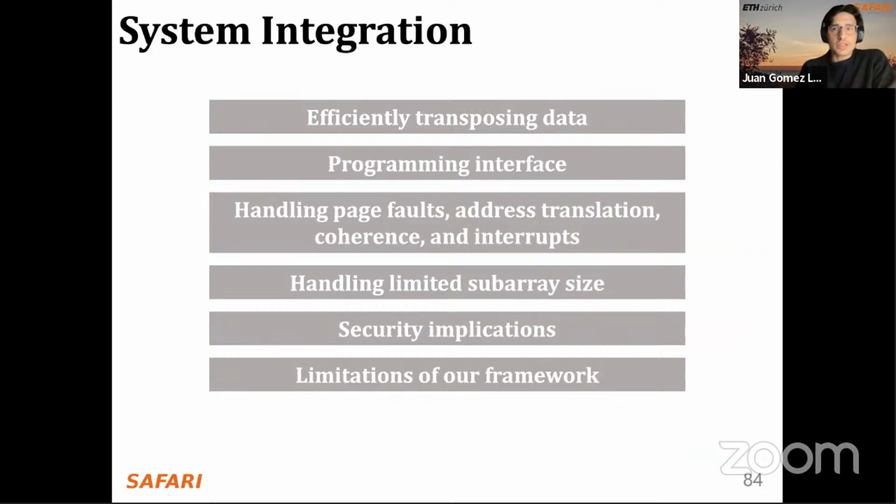All these system integration issues are completely covered in the paper. As you can see, I'm not going to discuss all of them today, but I'm going to discuss 2 of them that are really important.